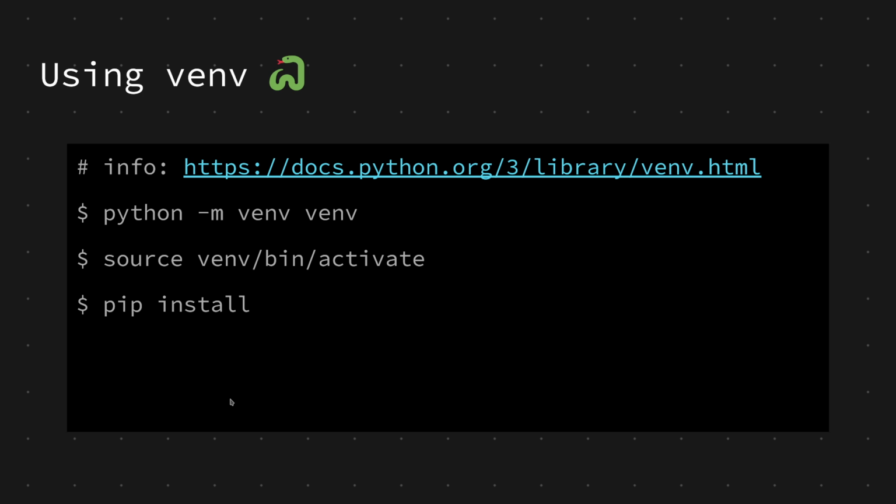Right. And here are the commands again, in case you didn't see them. You do Python, call the venv module, and then you give it the folder you want the environment to be saved in. Then you can source it, and after that you can deactivate it when you need to get out of it, and then you can just use pip install like you normally would.